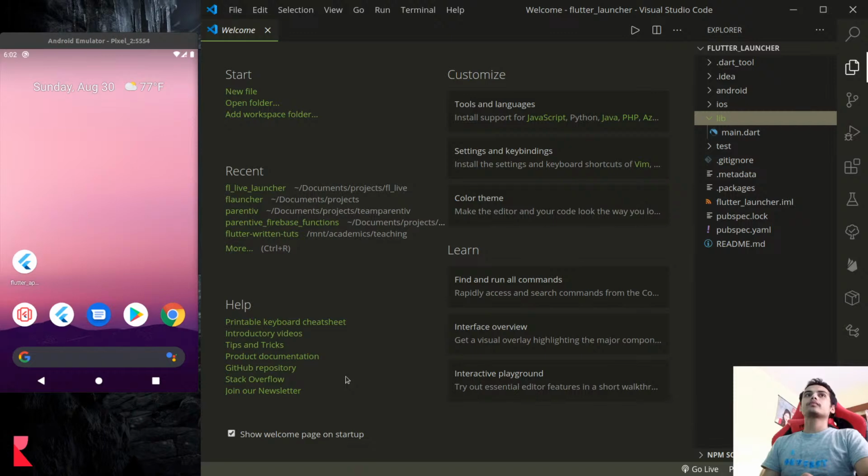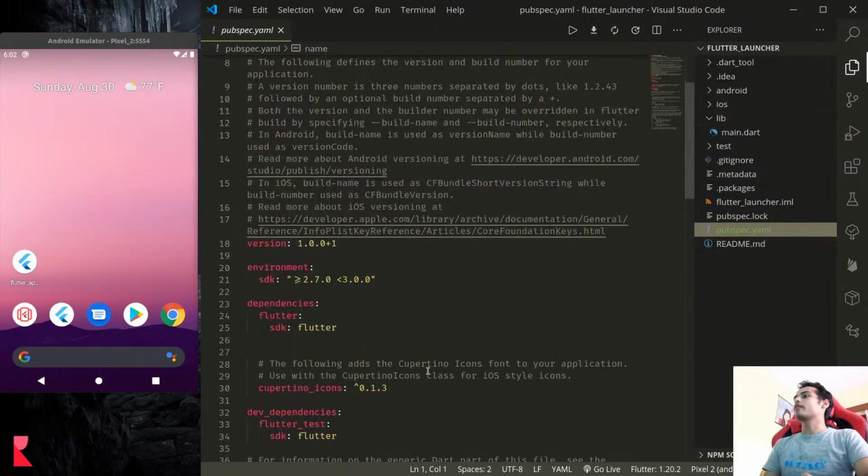So first we'll add some required dependencies. So we need a few dependencies. One for getting the list of applications from the device.